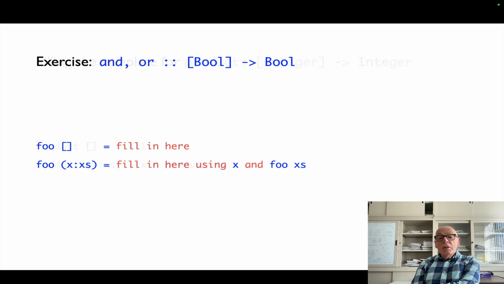And just if you want to get some exercise, try writing for yourselves the functions and, which ands together all the booleans in a list, and or, which disjoins it, gives you the or of all the elements in the list. It follows exactly that pattern.